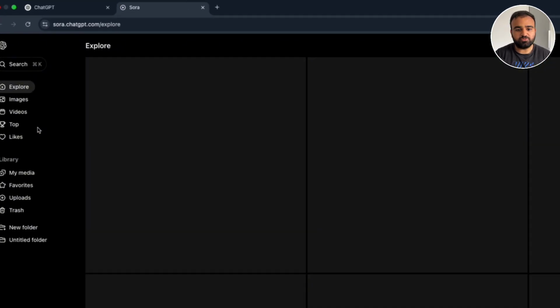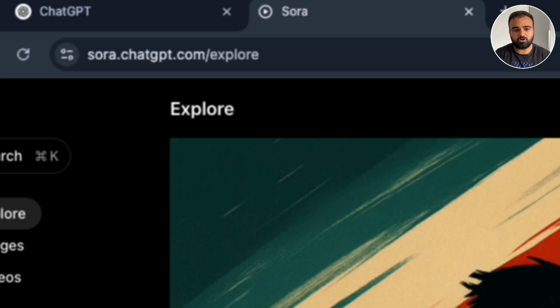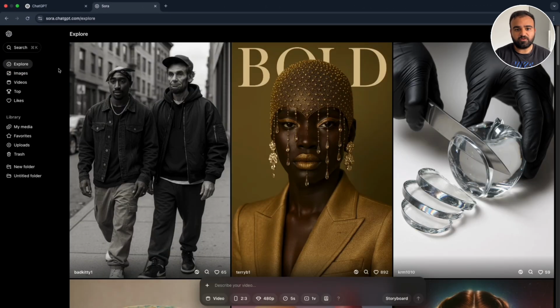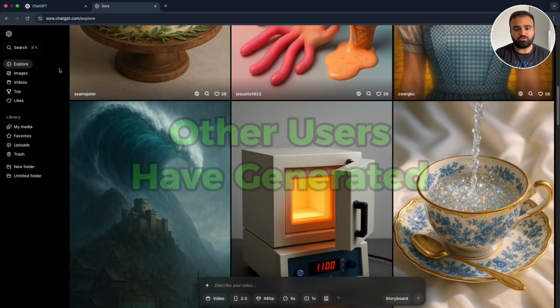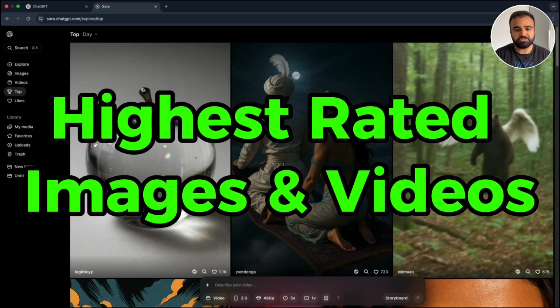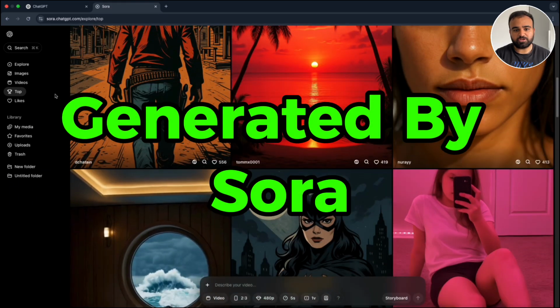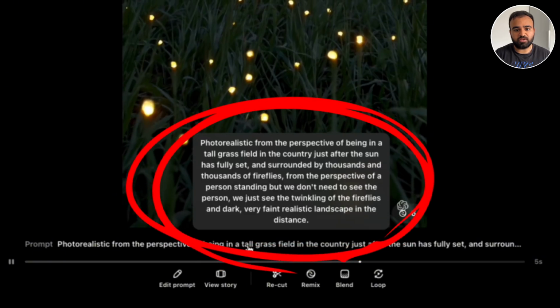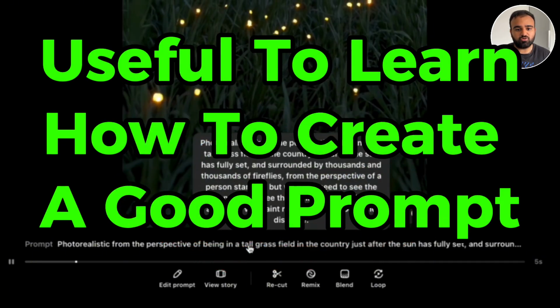Alternatively, you can go to sora.chatgpt.com. By default, you will be on the Explore page, where you can see a variety of different images and videos that other users have generated. The top page contains the highest rated images and videos that have been generated by Sora. If we click on any of these, we can view the prompt that was used to create them. This is useful to learn how to create a good prompt for Sora.